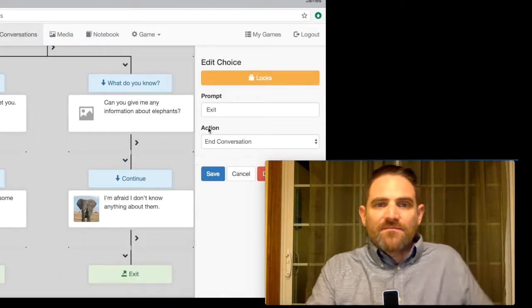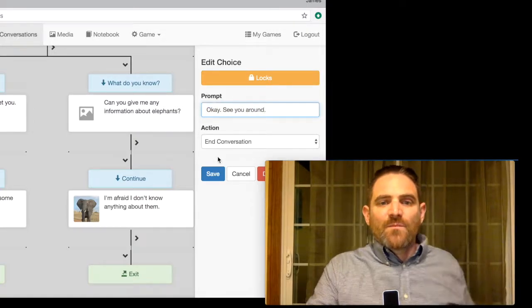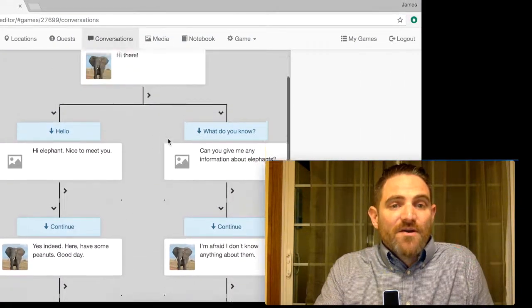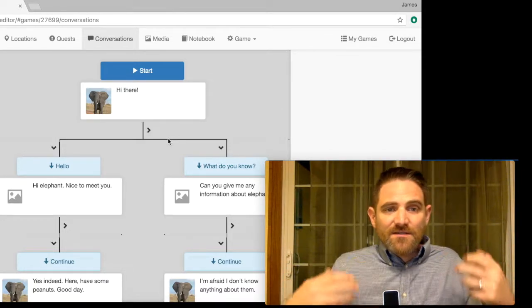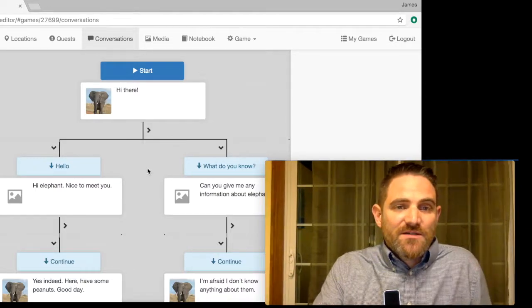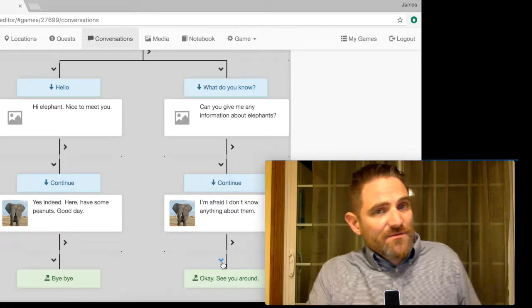Exit, but we'll say, instead of exit, we'll say, okay, see you around. And that'll be that. Now we have a branching dialogue, and if I go into the game, which I will in just a second, it should give me choices that are coherent, give the player some idea of which way things are branching. And if I go down this route, I'll get a peanut, and if I go down this route, I will not.